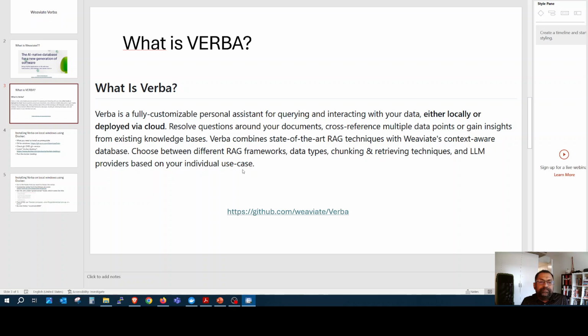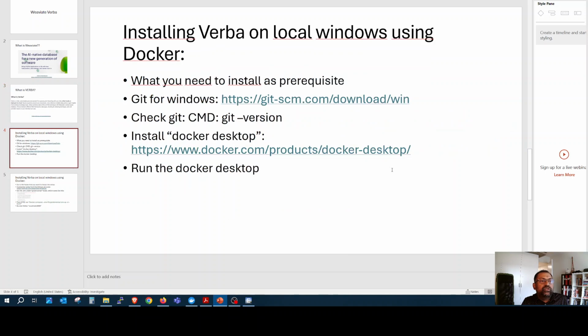So it also does chunking and retrieving. It has good chunking and retrieving techniques, and it also uses LLM functionality, so that you can do a lot of things with Verba. Now we go directly to how we can install this on our local Windows machine.